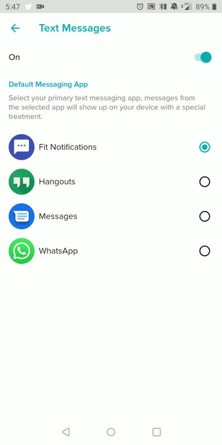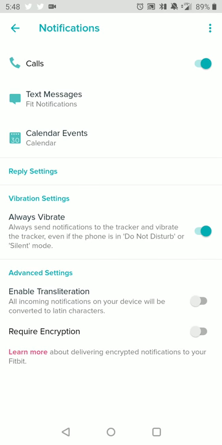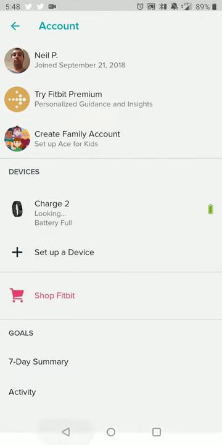What you'll do is select that, and now instead of just having to pick, for example, between Hangouts, Messages, and WhatsApp, using Fit Notifications, it'll send all the notifications from your Android device to your smartwatch. The requirement here is that you do need to give it notification access. And from there, you can select if you want vibration to be on or off. That's pretty much the bulk of the settings, really.